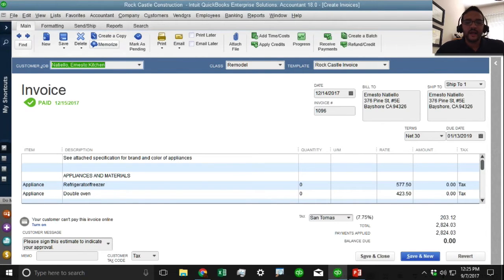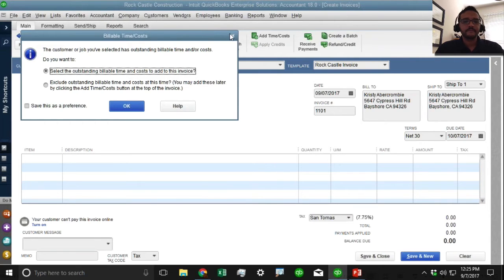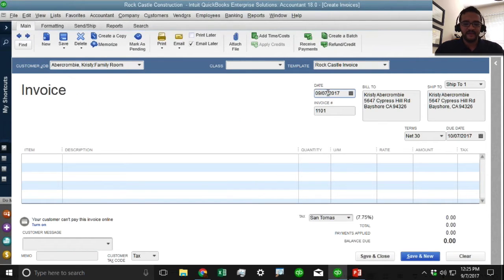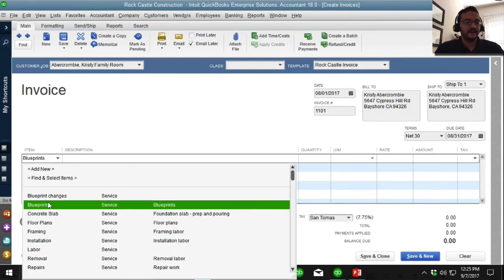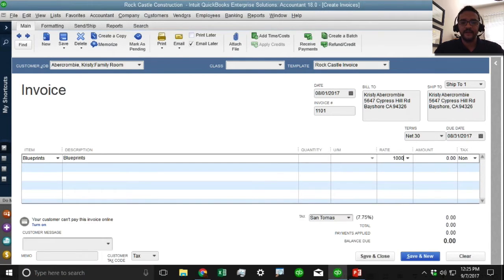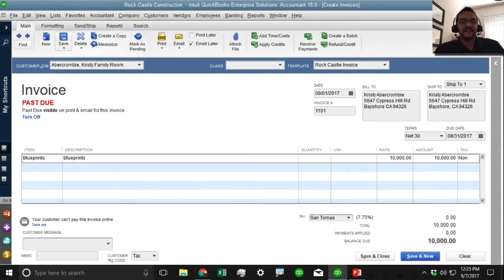So I'm going to create a new invoice and show you what that looks like. I'll pick a customer here at random, pick a date of the invoice somewhere in the past, select a random item, whatever it happens to be, and put here 10,000. I'm going to go ahead and save it. Now, you do have to save it for it to process.